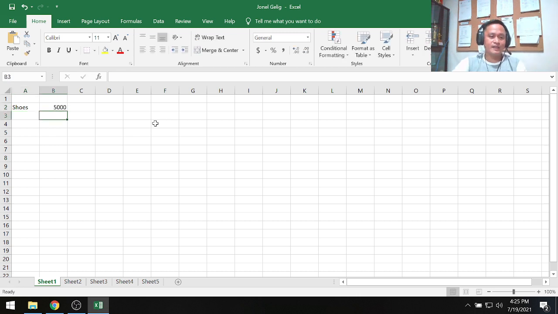Okay, here, look at this, 5,000. If I want to copy, because when I go to sheet 2, it is now a different sheet. When I go to sheet 3, it's now a different sheet. What if I want to have a copy of sheet 1? What am I going to do?